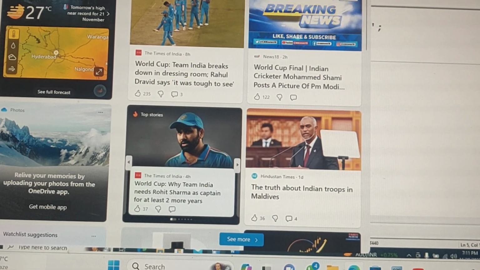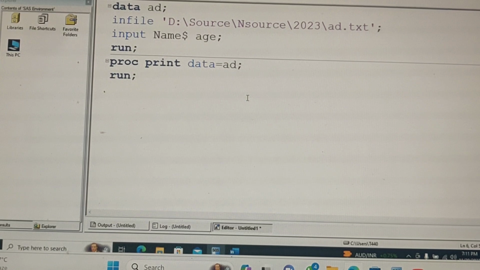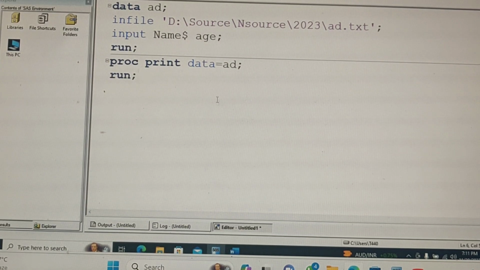My first column name is name. Second column is age. Then run it. Print data equals, my dataset name is AD. Then run it. This is my code.